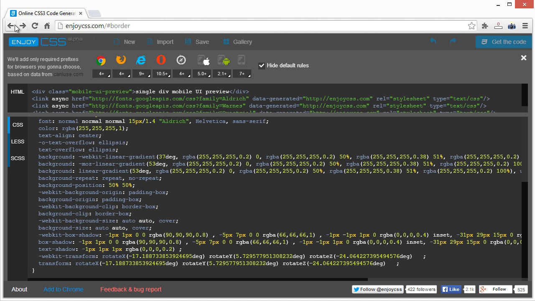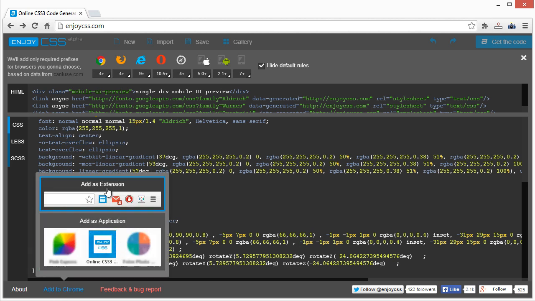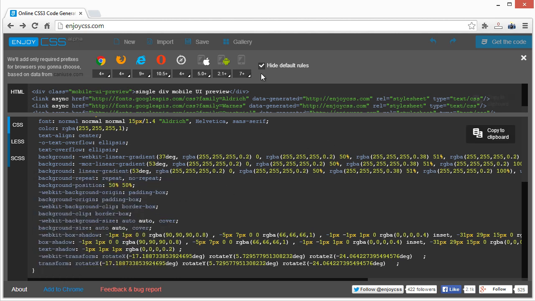What is this add to Chrome thing here? Add as extension, add as application. Very cool. You can tell just a ton of work has gone into this. You can see it's also denoted as being an alpha. So yeah, this has several uses and purposes.